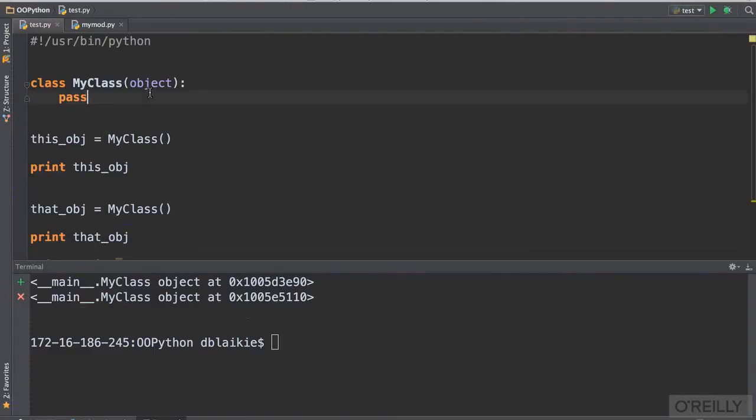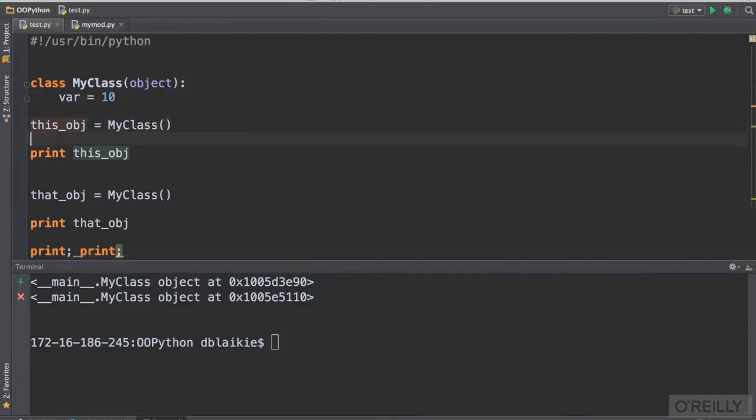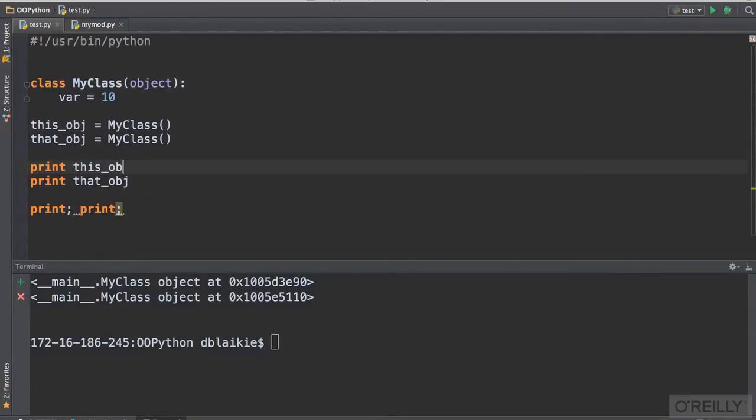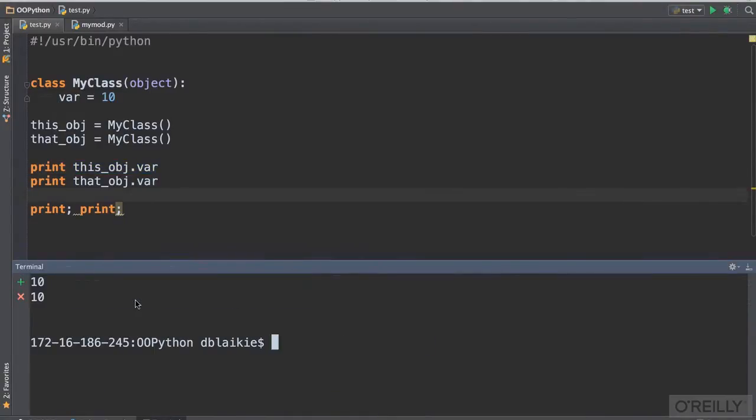Now let's take one more step and create a variable in the class and then show that the instances have access to that variable. What we've done is added a variable to my class. We've called it var. And then look what we're doing here. We're taking each object and saying object.var, the same name that we used in the variable. Let's see what we get there. Sure enough, we see the value from the MyClass definition in each of the objects.